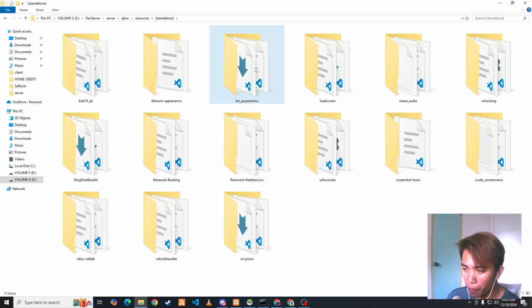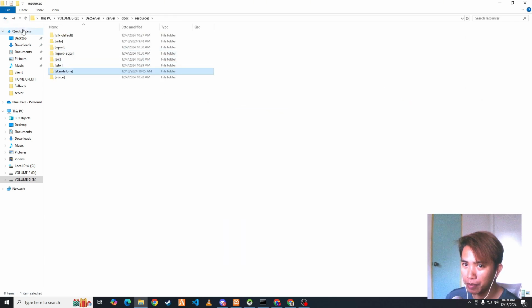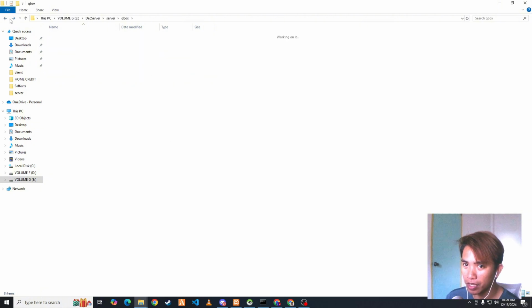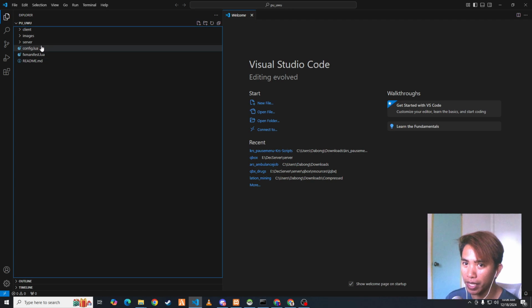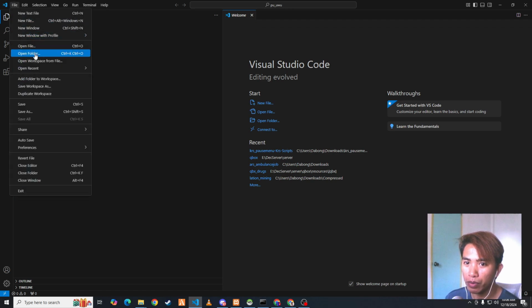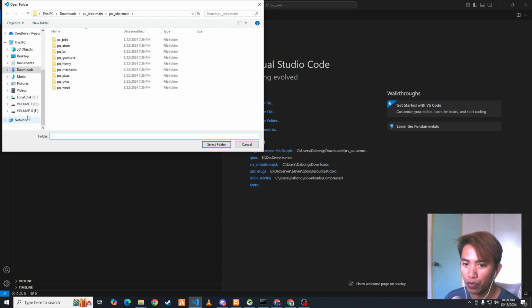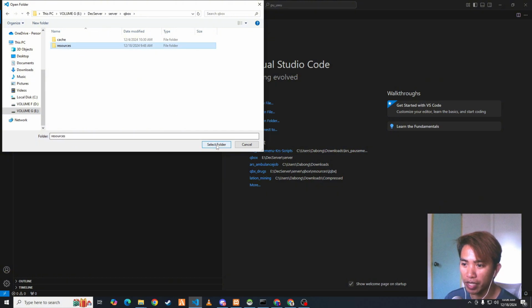Of course, we have to open our server. So by the way, I'm using Qbox, and it does not require to put the resource name of the pausemenu, so I don't have to put it on the server. But if you are required, like ESX and QBcore, you have to open this Visual Studio Code. If you don't have it, you can download one. And what you do next is open folder and select where your server is located at. So you have to go to server, Qbox, and resource, and select this folder.